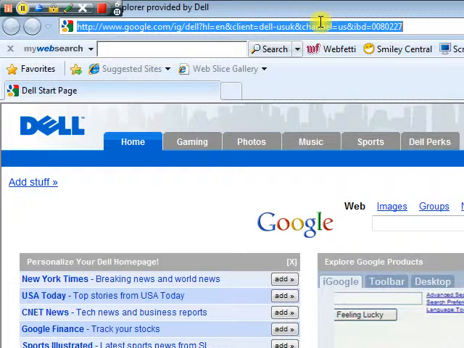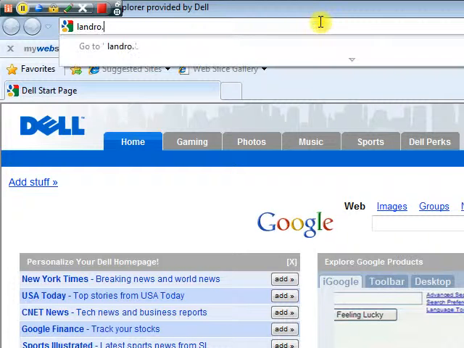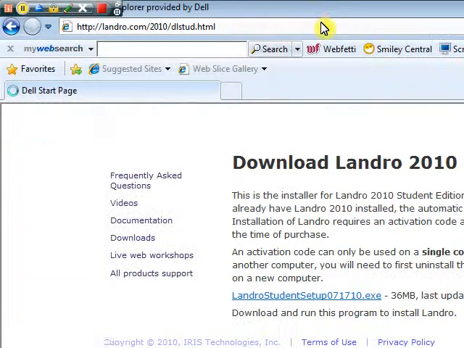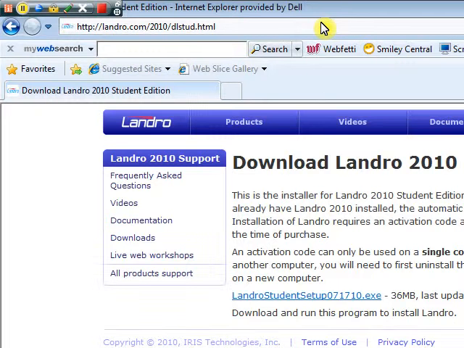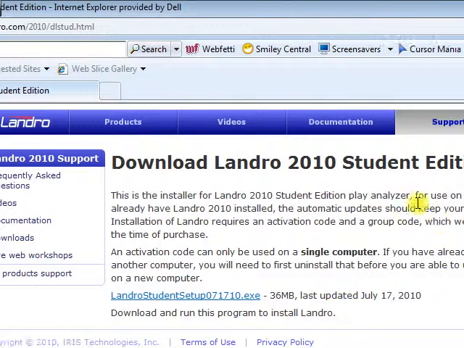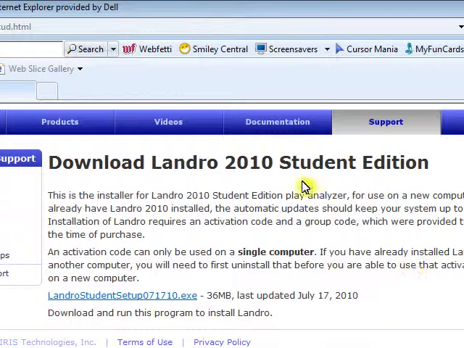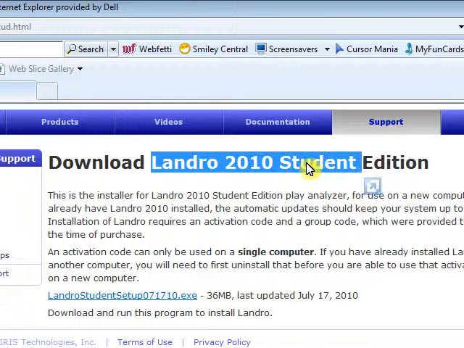Once you're there, just go to landro.com/2010/dlstud.html and hit enter. That'll send you to this website. The important thing to note is that you're at the Landro 2010 Student Edition. There is a normal Student Edition if you forgot to type the 2010 in, so just make sure that this shows up on the website.